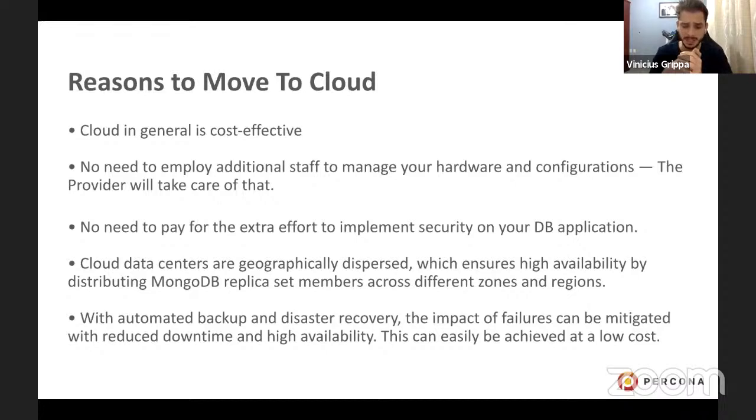Another thing is, even with technical people, you don't have to have a person dedicated to the storage, to security and everything. So you can have an efficient IT team in your company. And that's the same reason for security.